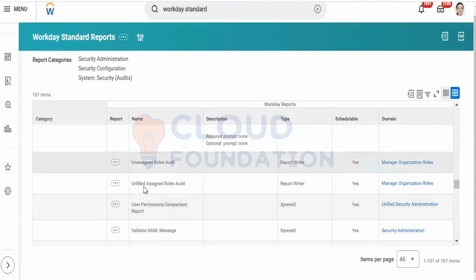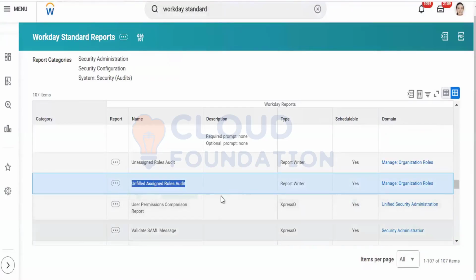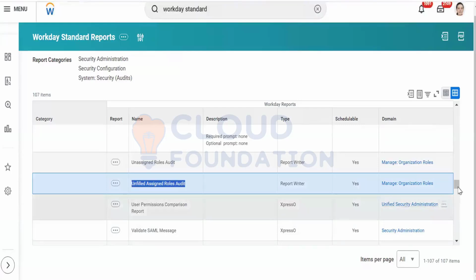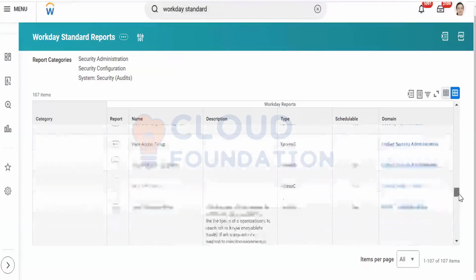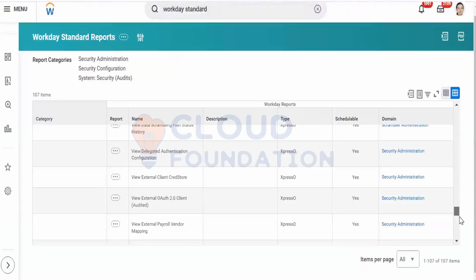Unassigned roles, unfilled assignment roles. If there are any roles that are created, but there are no members attached to those roles, you can find out a report that gives that information. So like that you can find, these are all the audit reports that you can actually find out, which are related to security.